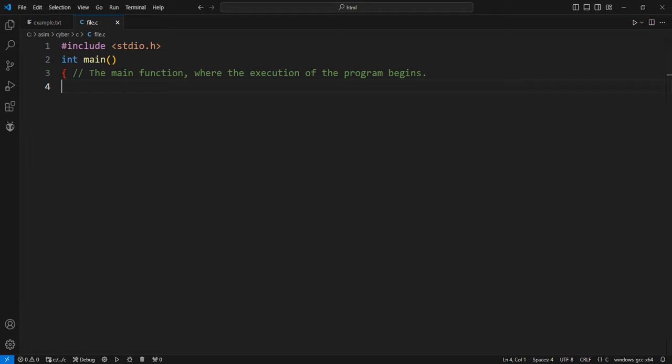Declare a file pointer variable to hold the reference to the file. A file pointer is used to manage the connection between your program and a file.